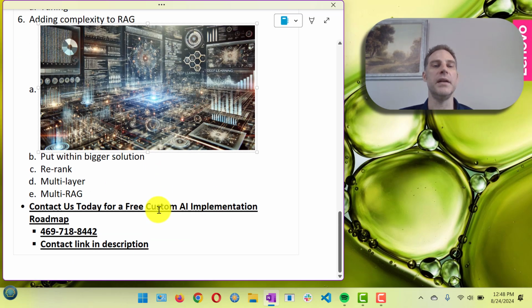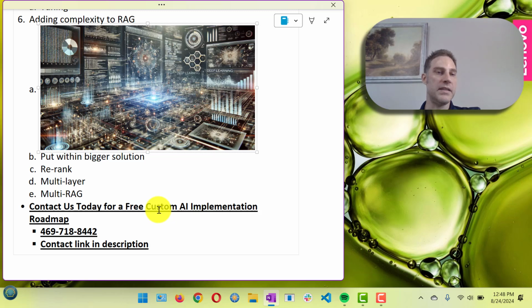I could go on, but hopefully that helps you understand the truth about Retrieval Augmented Generation, and that it's not as simple as people want it to seem on the surface. There is a lot of nuance and a lot of choices that you can make to dramatically improve the usefulness of it.